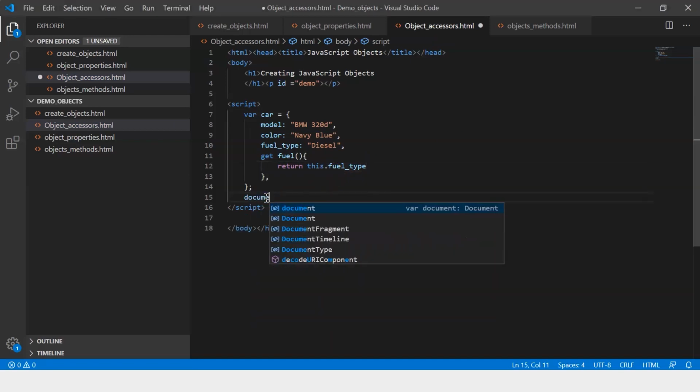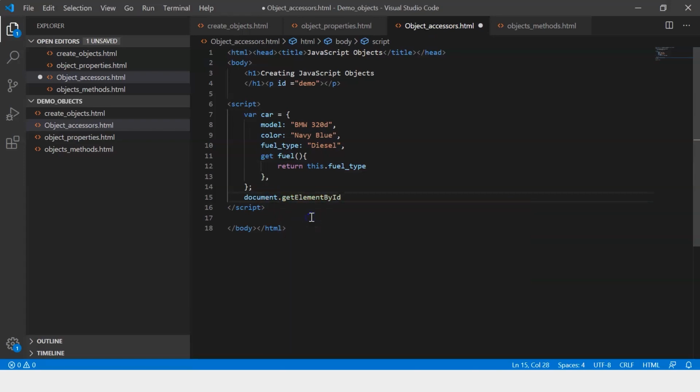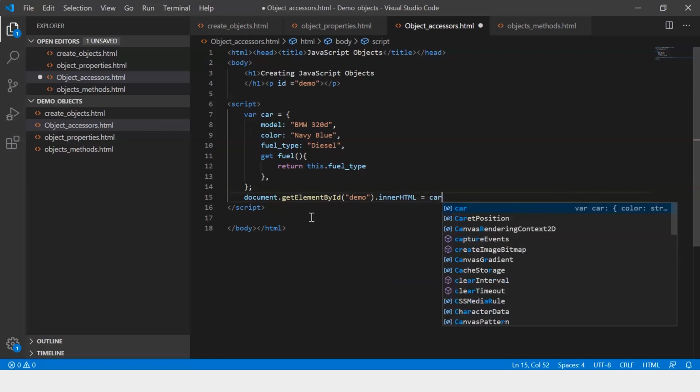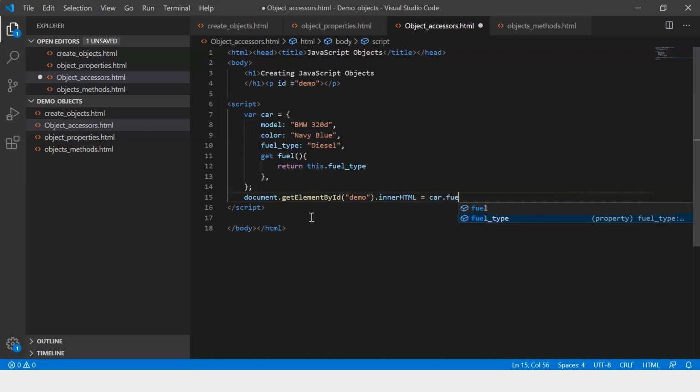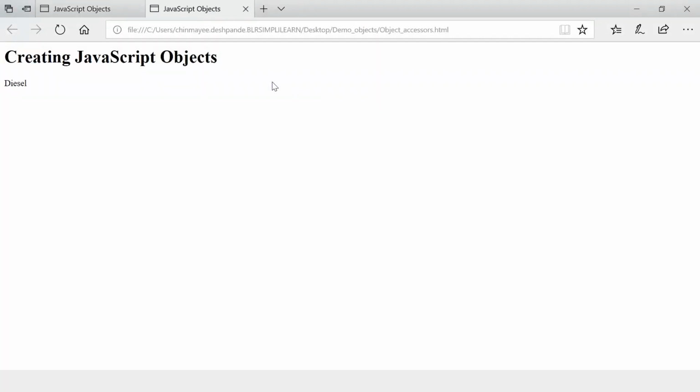So now let's display it. document.getElementById demo.innerHTML equals, we say car.fuel. Now let's save it and execute our file. Here you go, it retrieves diesel for us. Now this is one of the ways of accessing the properties.